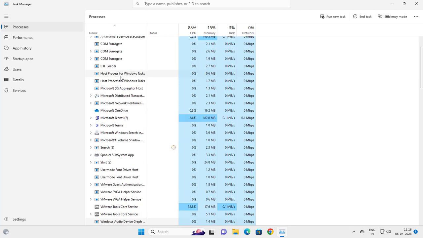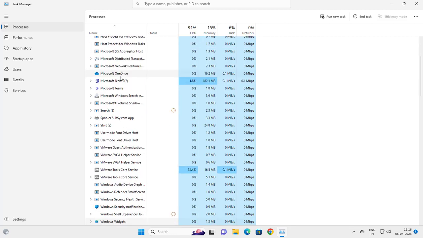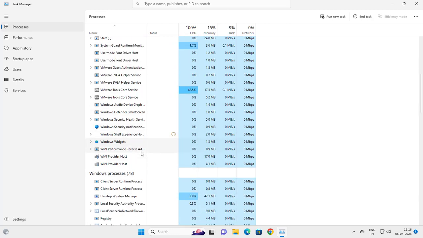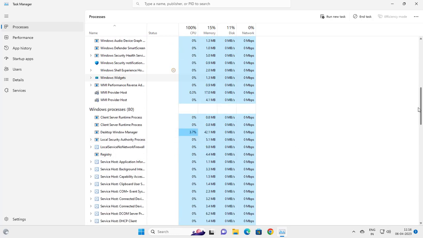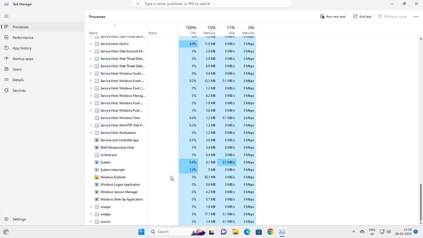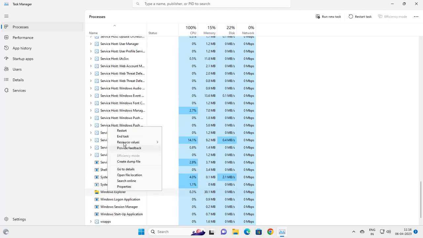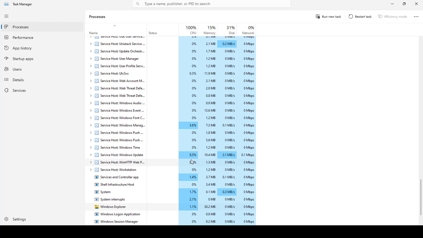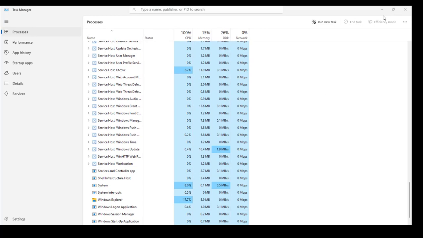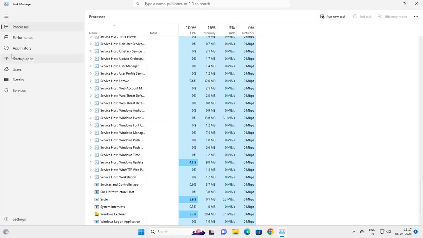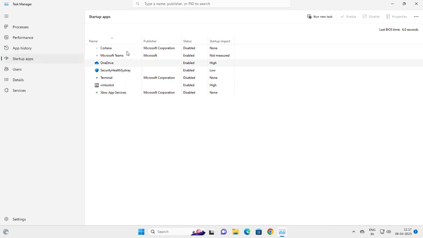Go to Processes, click any of these and type W on the keyboard. We want to find Windows Explorer. Go down, scroll down, guys. Here is Windows Explorer. Right click on it and restart. And wait, guys. Go to the Startup tab and check whether it is listed.